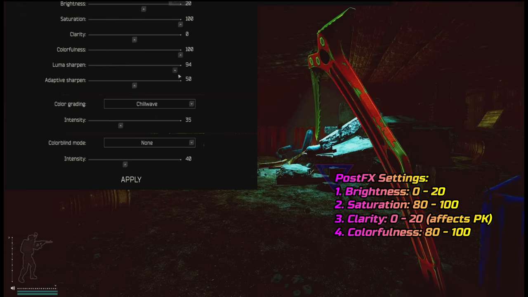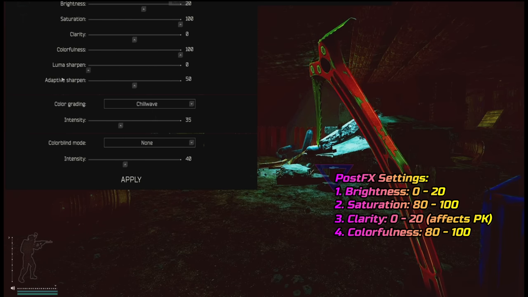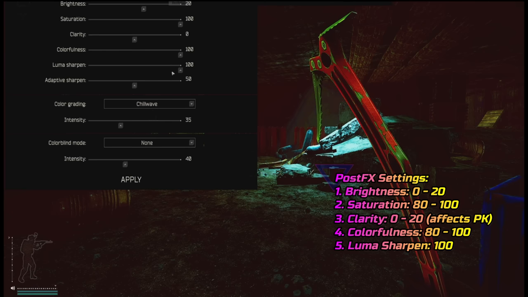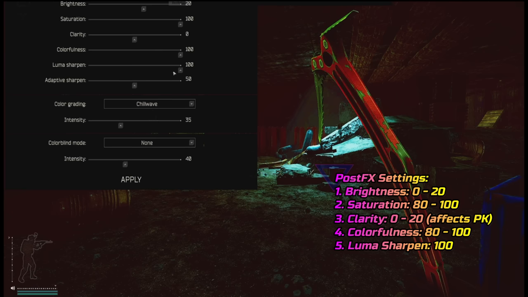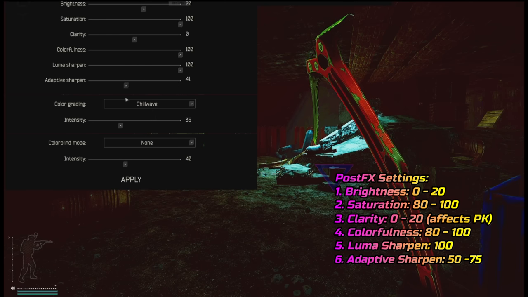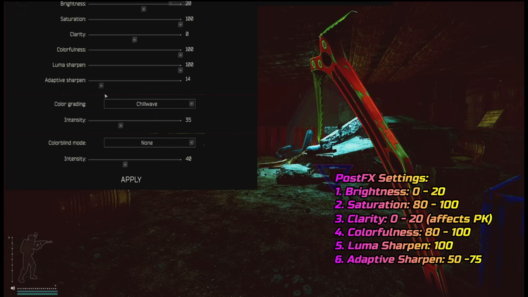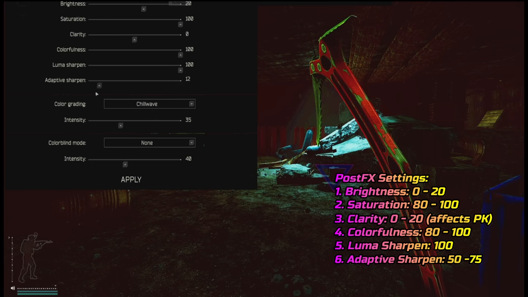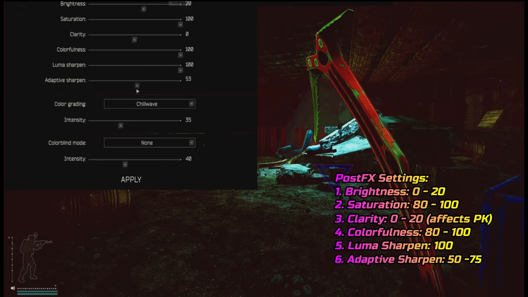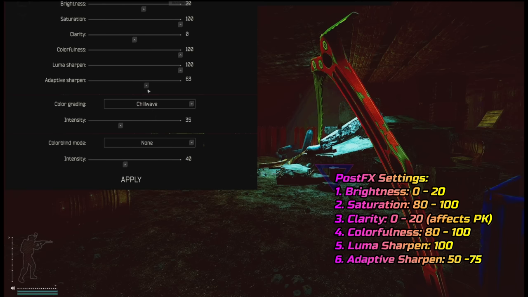The Luma Sharpen, I run this at 100. You can see it really darkens that area up. And this doesn't wash out as much as modifying the brightness does, so I'll usually crank that up. The adaptive sharpen, I'm usually leaving at 50. This doesn't really do much as far as I can tell, except for, you know, make the textures look a little bit different. It does kind of brighten up a couple of the models, so I'm generally going to run this somewhere between 50 to 75, depending on your preference.